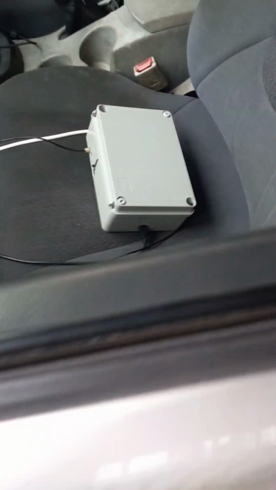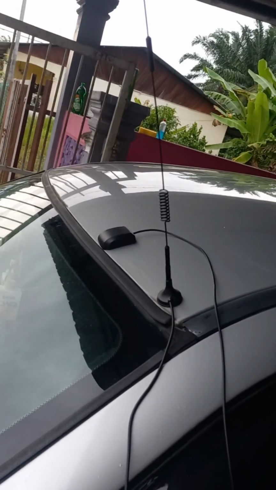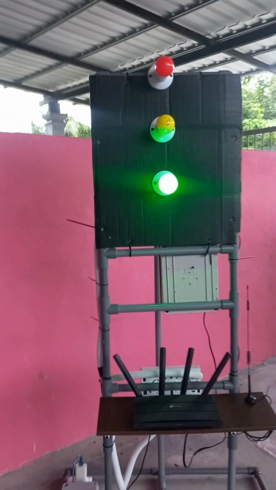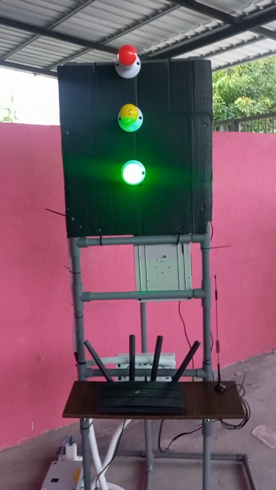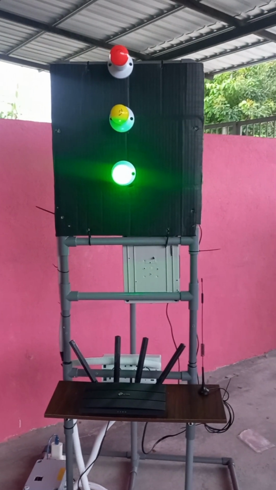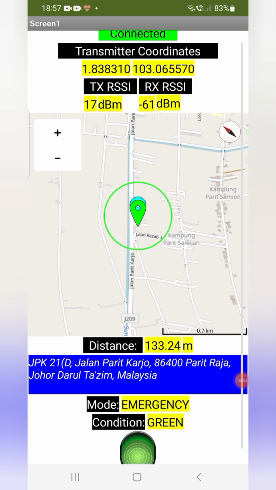Then a transmitter that is equipped with external antennas for the GPS and LoRa is attached in the car, and now when the car is moving towards the geofence, the light will change to green with safety precaution. Then the distance between transmitter and receiver is now 130 meters. Then the mode is changed to emergency, with the light switching to green with safety precaution to avoid collision.